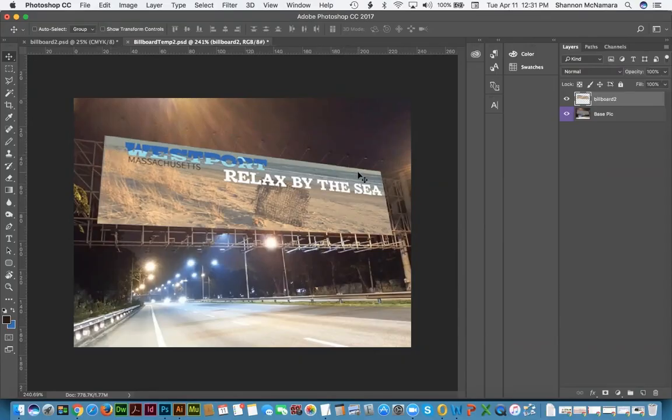You know, it really looks like you're standing below this billboard and looking up at it, and it's kind of skewed exactly like how it would be placed into that billboard. So you can see how it's pretty cool to do things like this and to place your billboards into a realistic scenario.